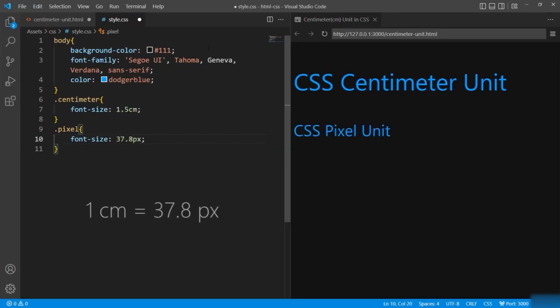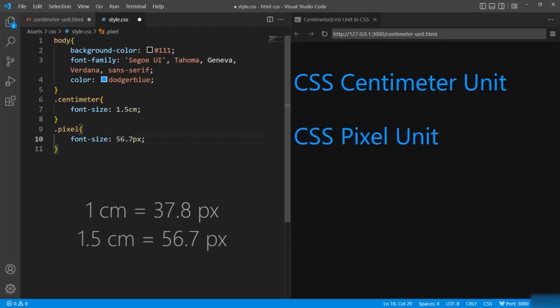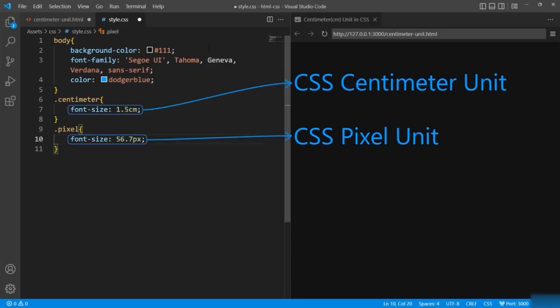pixels. So if I want to match this font size, that is the 1.5 centimeter to its corresponding pixel length, I would have to set it to 56.7 pixels, which equals 1.5 centimeter eventually. And you can see the font size of these paragraphs matches.